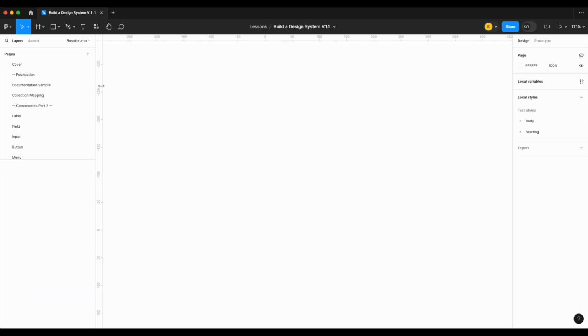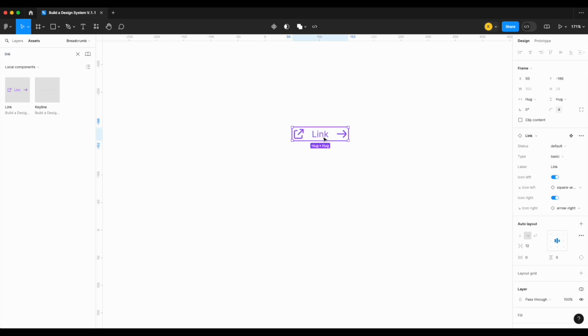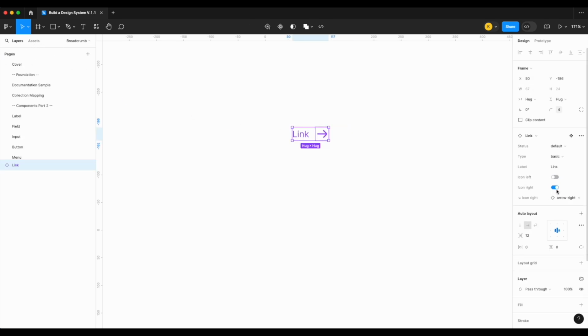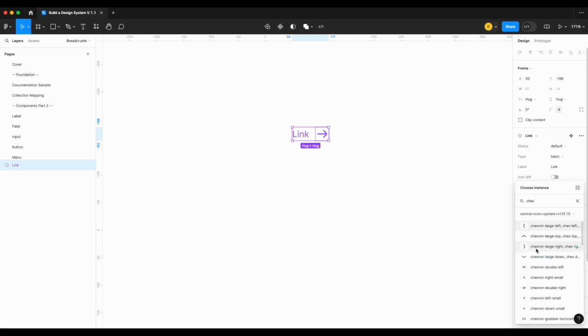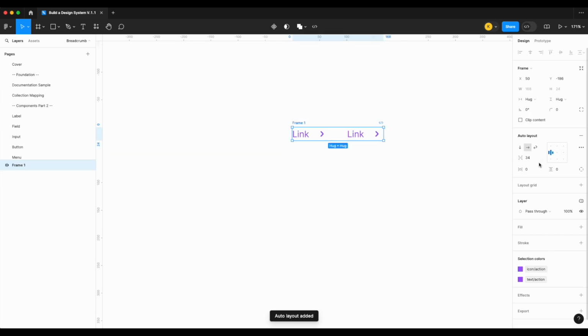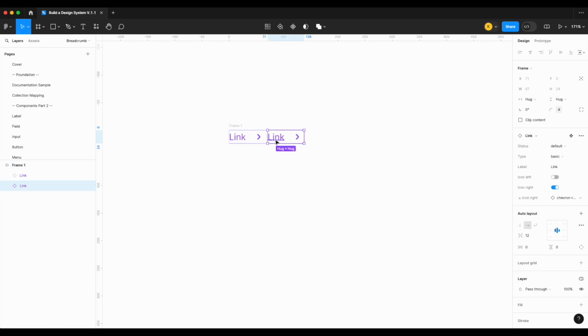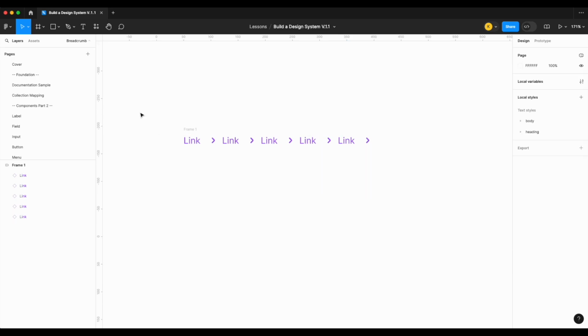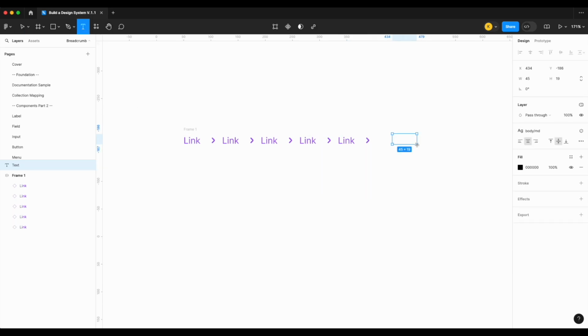All right, so let's go ahead and build out our breadcrumb component, leveraging our link component that we just built. So I'm going to go ahead, hide that icon left, and change that icon right to a chevron. And let's simply go ahead, just copy and paste that once. Maybe set the gap here to 4, and just copy and paste this 5 times. 1, 2, 3, 4, 5. There we go. Then what we're going to do is at the end, we're going to just call this current page.